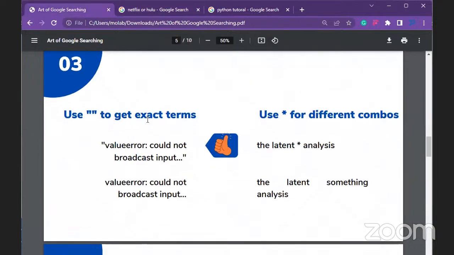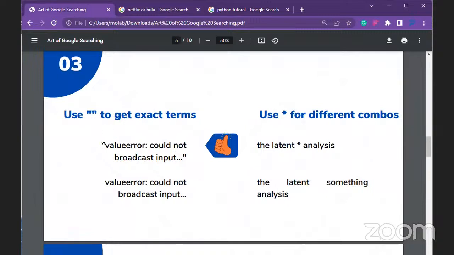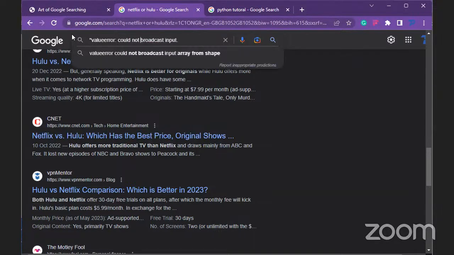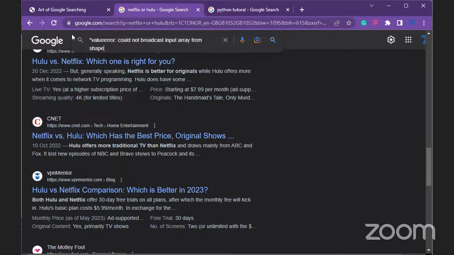Use quotes to get the exact terms. So let's say you've got an error or something and you want more details about it. You could simply search for whatever error you're getting. So let me copy this. Value error, could not process inputs. Let me just guess. Inputs array, from shape. Okay, let's just pick one of these.